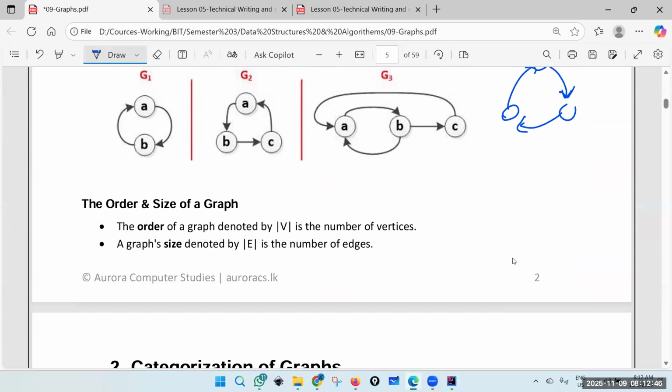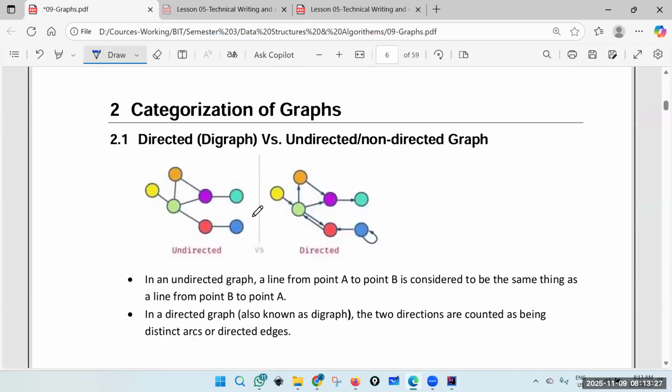Then order and size of a graph. Order of a graph is the number of vertices. We denote it by V, absolute value. Size of a graph is the number of edges. Number of vertices is order. Number of edges is size. Sometimes the number of edges can be different from the number of vertices. Okay. So just remember this because in big O notation you may see this, right? Number of vertices, number of edges. Right. Bit of categorization of graphs.